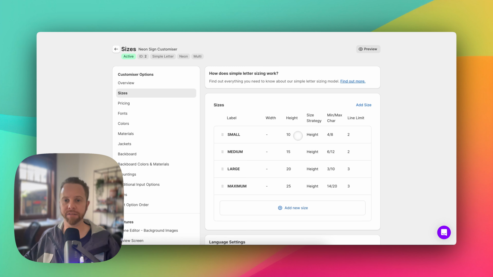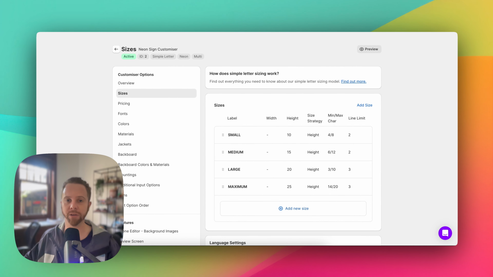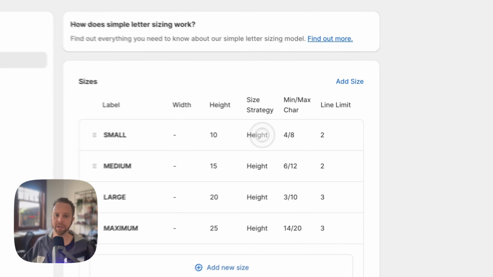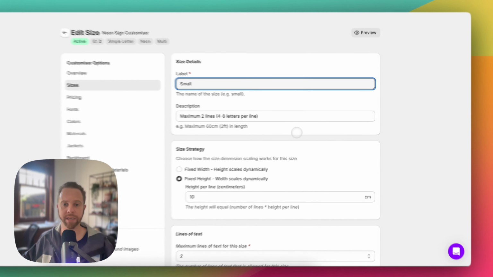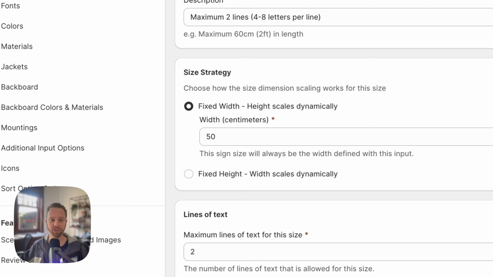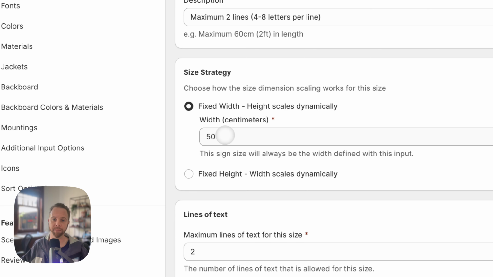What you can do, starting today, is make sure that you've got your simple letter customizer created, or just go ahead and create a new one using our sign creation process. Then go to sizes, and you will see an updated table here, and you'll see the size strategy. For each size we've added this card here that allows you to easily choose between having a fixed width sizing strategy or a fixed height sizing strategy, and you can choose the dimension there.